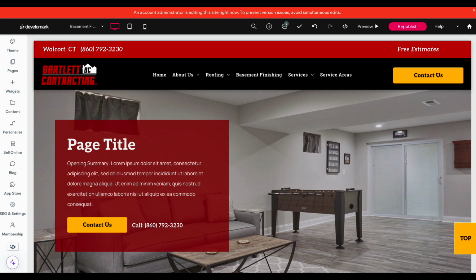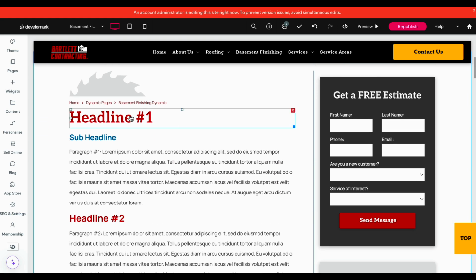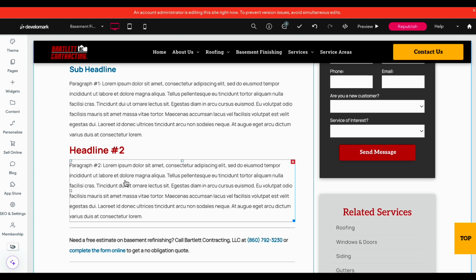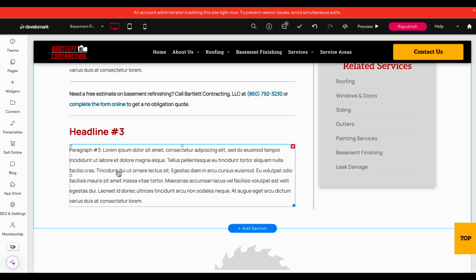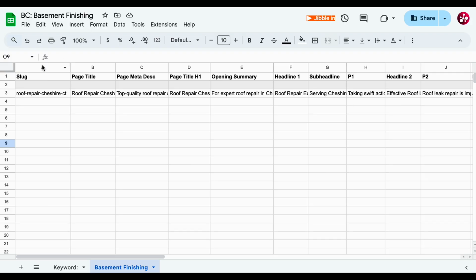So the first thing that you can see is we have a page title. This is where the title is going to be written. We have an open summary, we have a call to action, and a click to call. As we scroll, we can start to see that there is a headline 1, a subheadline, a paragraph 1, a headline 2, a paragraph 2, a call to action, a headline 3, and a paragraph 3. So a lot of the dynamic content that OpenAI is going to write is going to directly be inputted into these areas. And we define these different areas with our Google Sheet, as you can see.